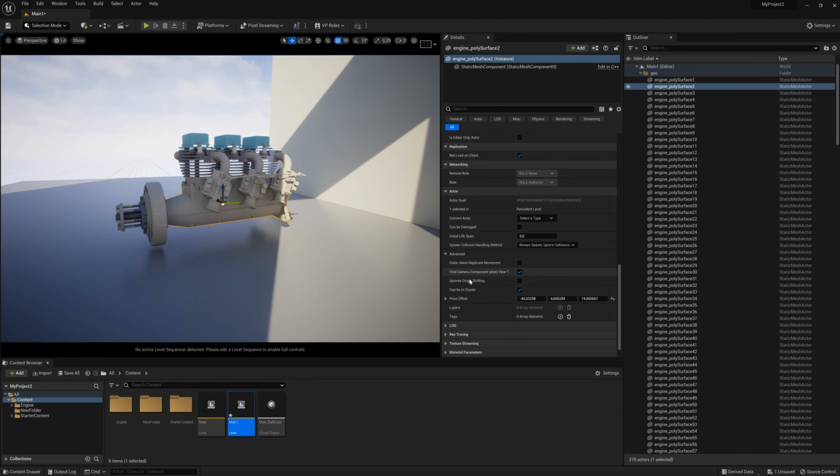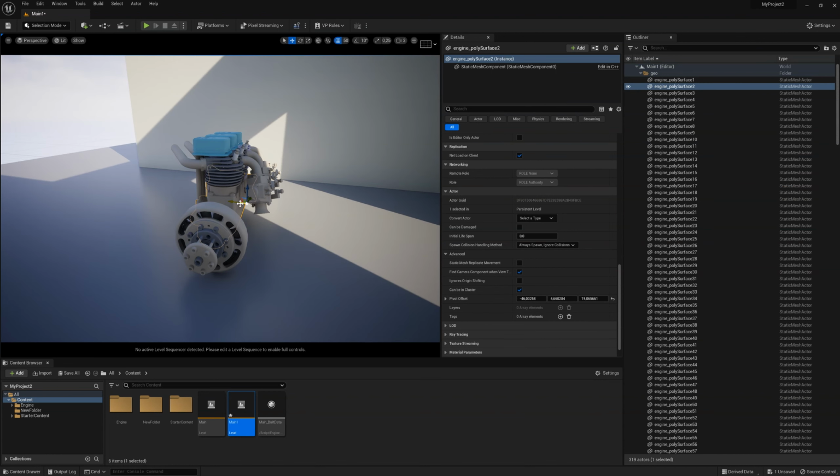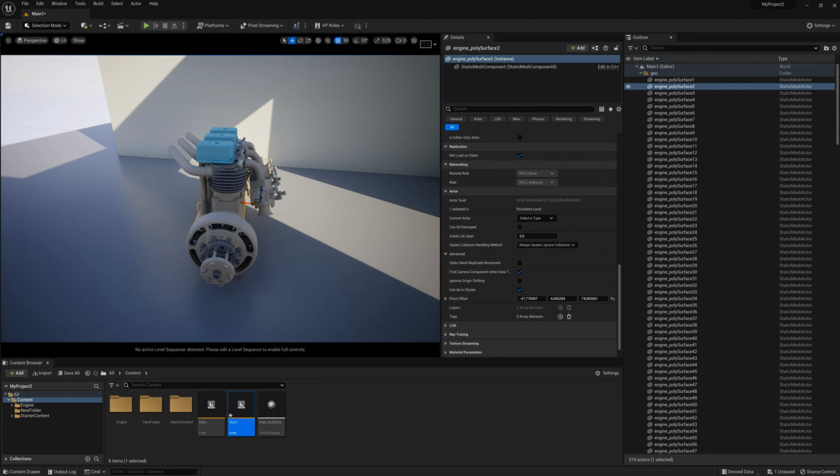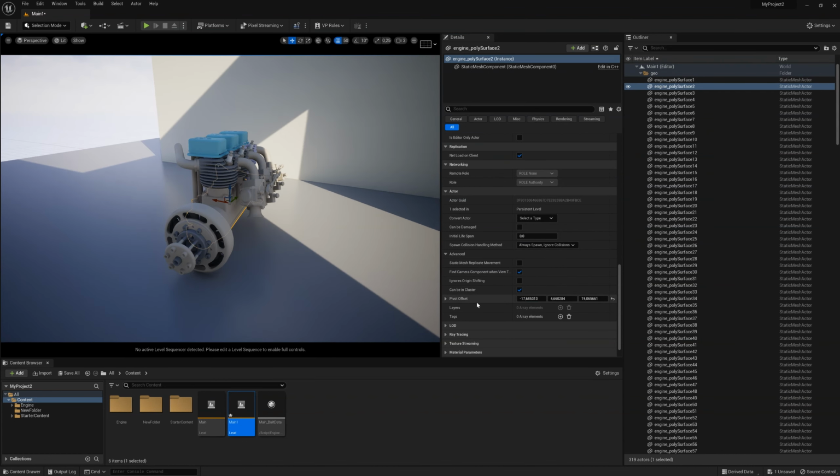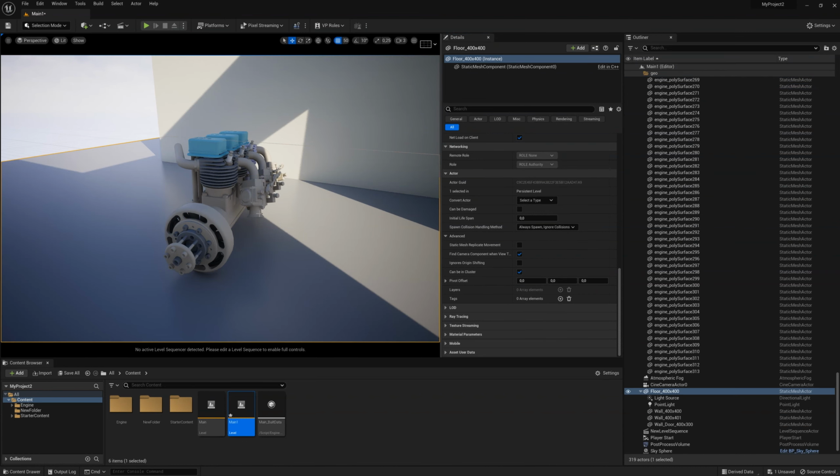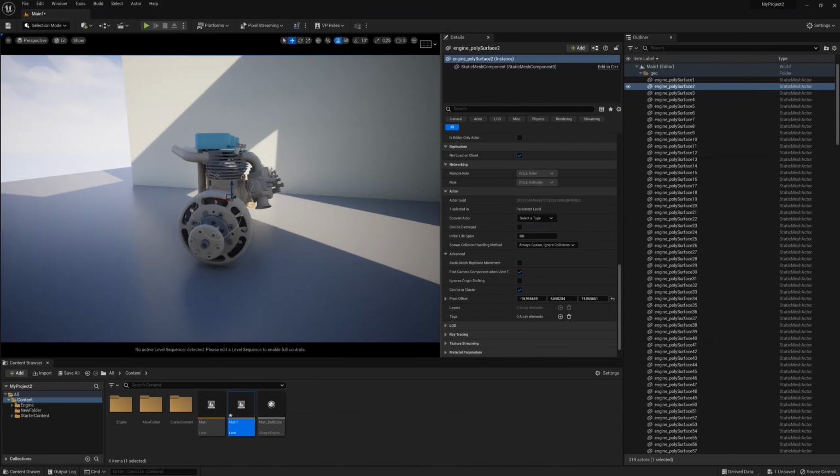Additionally, in the Details panel, in the Actor section, there are Pivot Offset values that give us direct numerical control over the position of our pivots, and we can change them here. Unfortunately, these values do not update in real time, so we must change the values, unselect the object, and reselect it to see the pivot move to its updated position. It is not the most intuitive method, but it's a more precise and numerical way to change the pivot position of our objects.